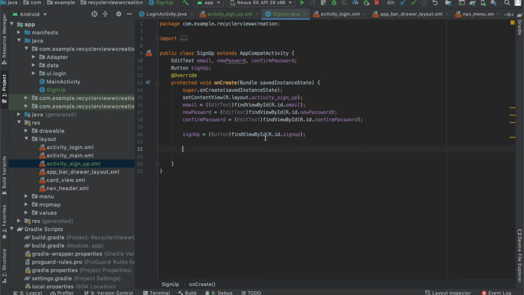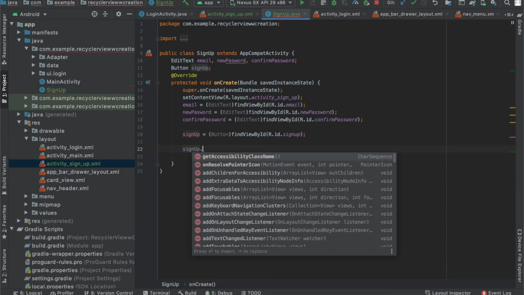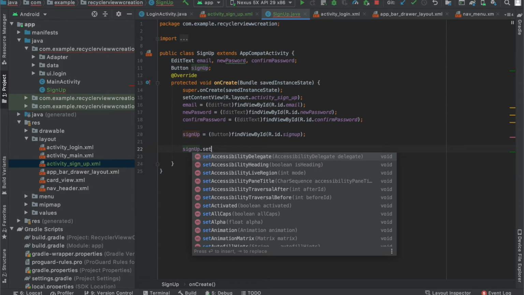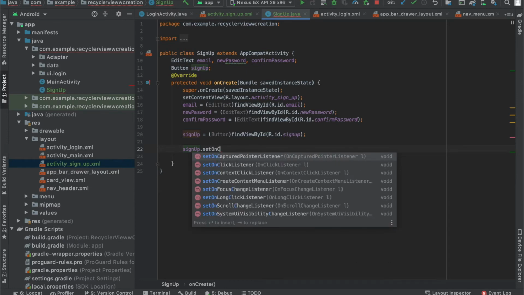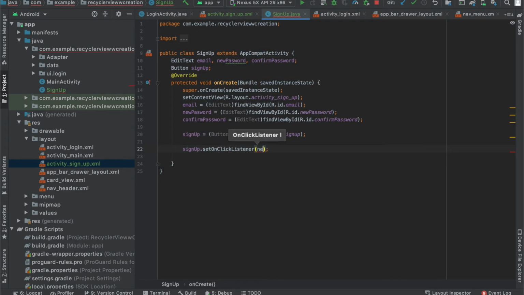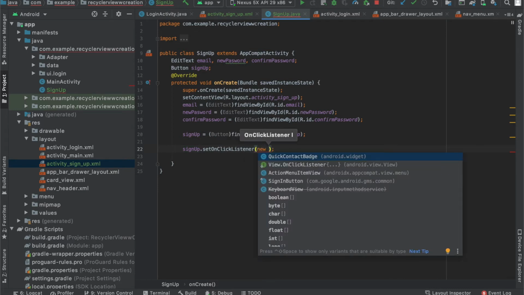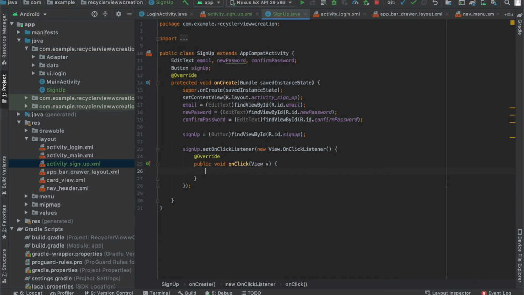Now first, when there is a sign up click, we're going to set an on click listener, and we're going to add a new on click listener. Once the sign up is clicked, we need to do some validations in terms of email, new password, and confirm password. So let's put a separate method for validating.